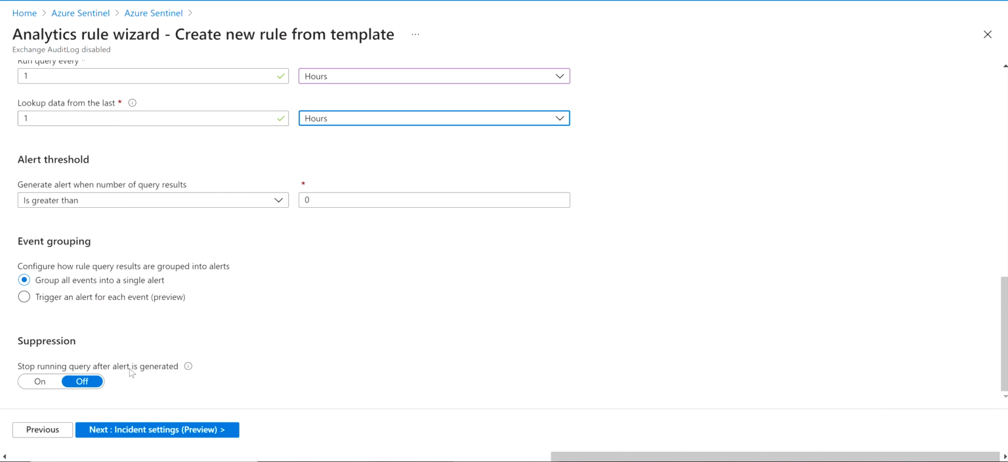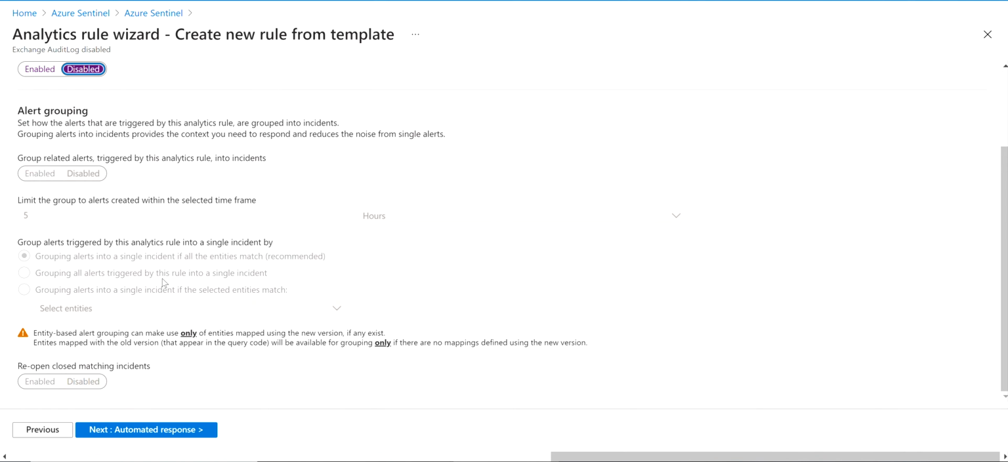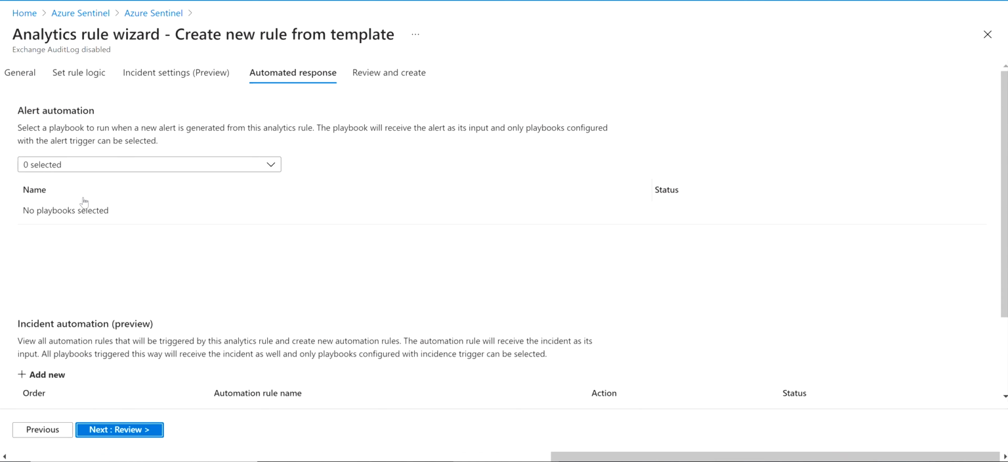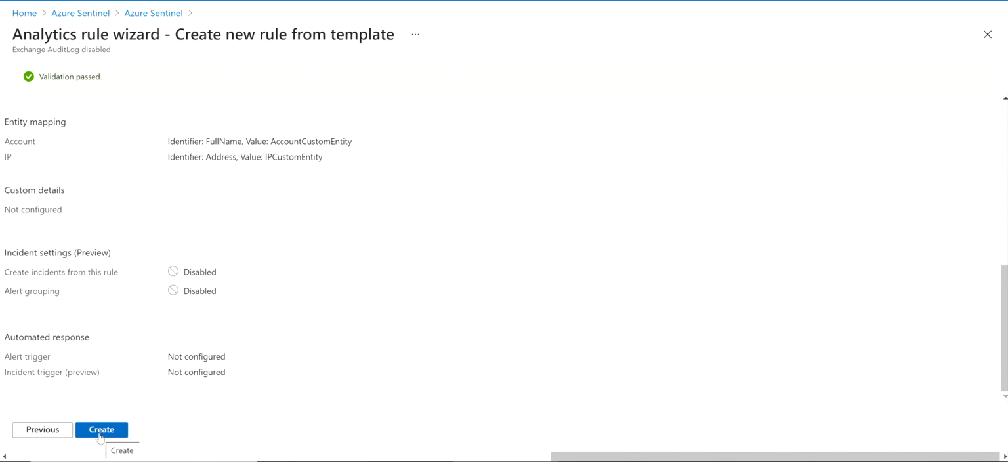You can choose whether to stop running the query after the alert is generated, turning it on or off. Maybe there could just be new alerts. So I'm just going to keep it off. I don't want to generate incidents from this. I'm just going to create quick alerts. And of course, you can always group multiple alerts into an incident for quick and easy investigation. For now, I'm just going to disable anything and then click on automated response. For now, I do not have any playbooks created, so I'm not going to leverage any automation for now. I'm just going to quickly review, and the validation has passed.